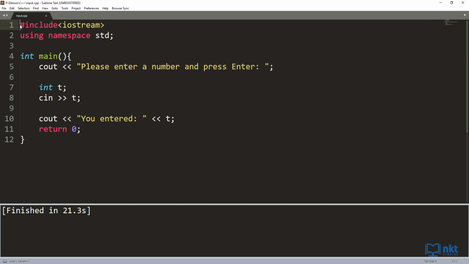The issue is that you cannot input in the same results panel you have compiled in with Sublime Text 3. So for example, here where it says finished in 21.3 seconds, you cannot use this results panel to input values into your program. However, you can configure Sublime Text 3 to run the compiled program in an external terminal.